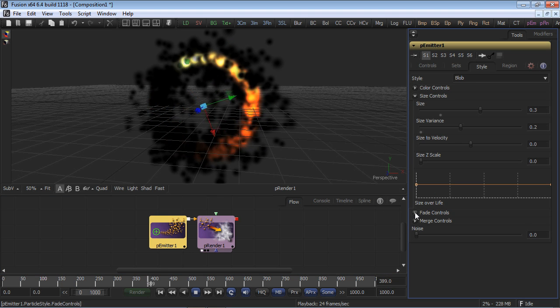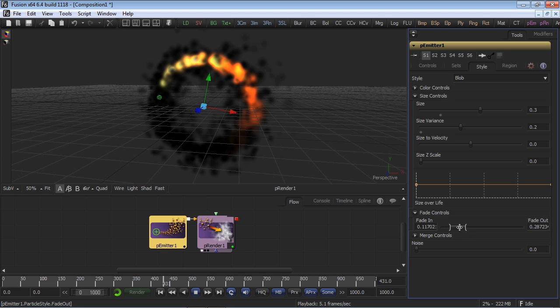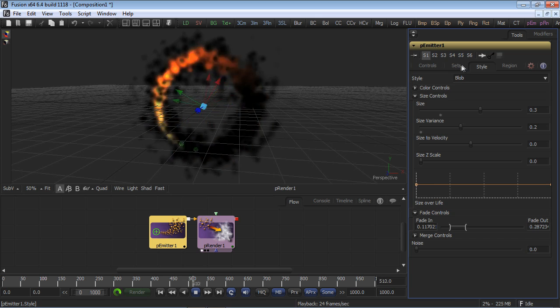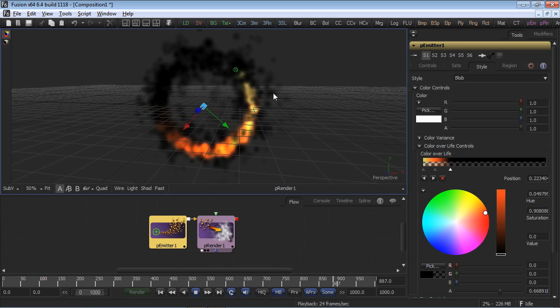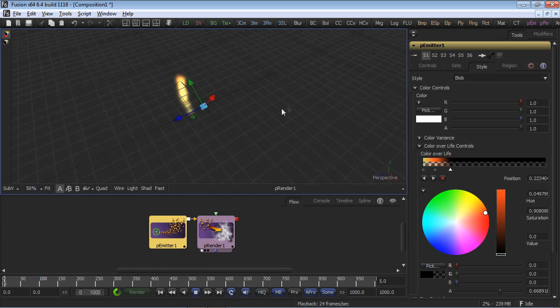Finally, jump back to the Style tab and play with the fade in and out sliders to adjust the head so it appears to be chasing its tail. Experiment by playing with other controls to see the results. Of course, more particle templates are available for download and you can use them in your own productions.